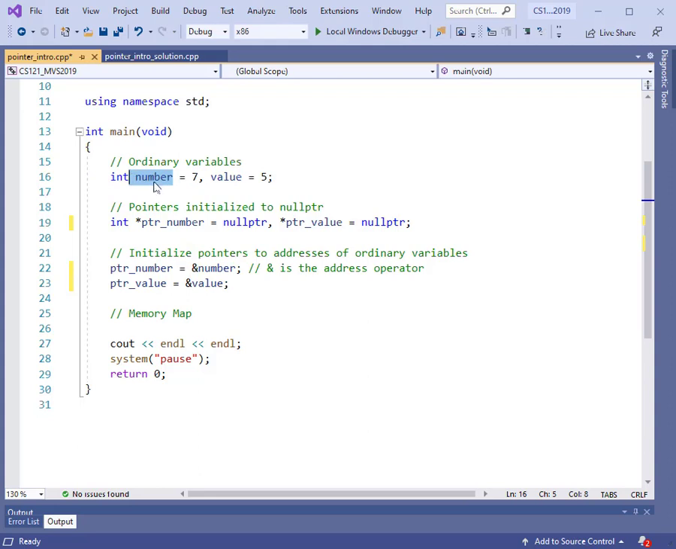All right, so number has an address in memory. It has contents in memory. So we are going to take that address and store it into pointer number. Therefore, pointer underscore number contains the memory address of the variable number.